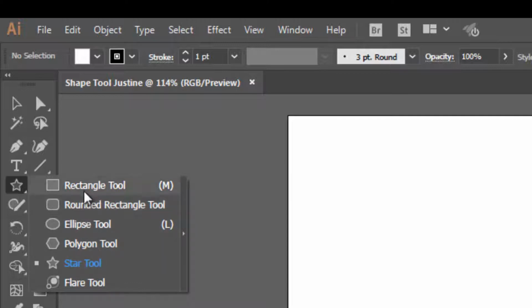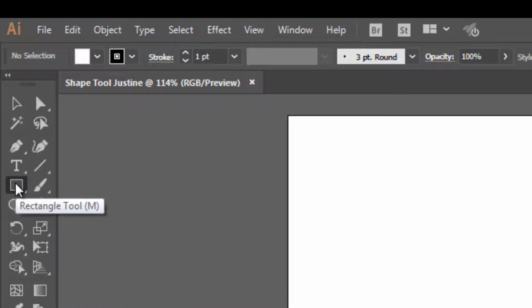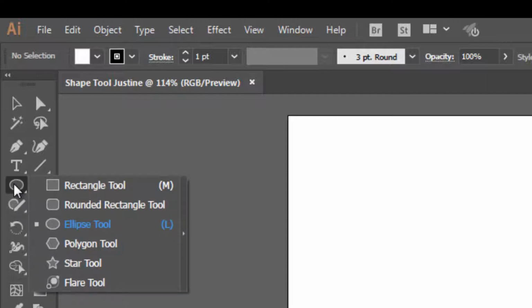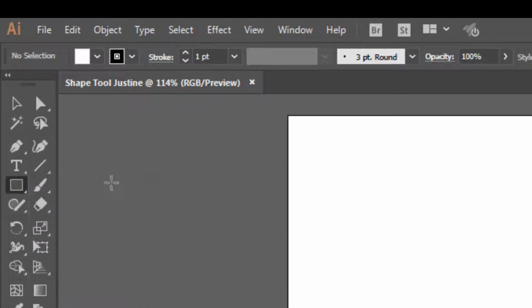So depending on which tool the last person that used Illustrator used, it could be the rectangle tool that's showing, it could be the ellipse tool that's showing. So after a while, you'll become familiar with that, and it will be easier for you to recognize. So please click and hold on the Shape tool and choose the first one, which is the rectangle tool.